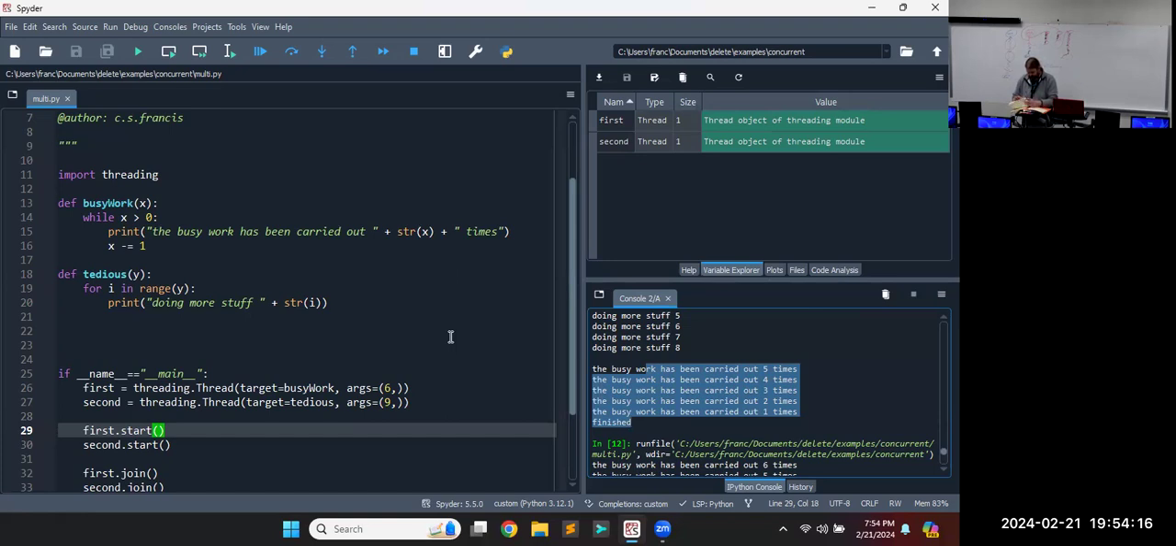Using multi-threading would be an efficiency issue, right? What's that? Using multi-threading, it would be an efficiency issue. Yes. It is much more efficient.